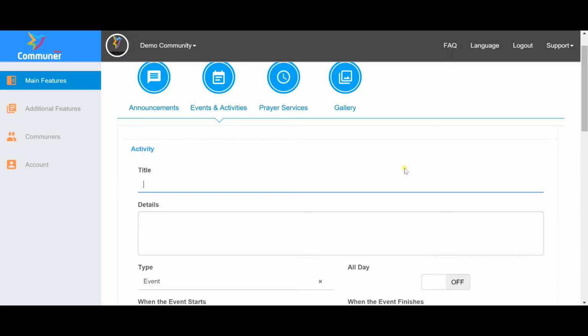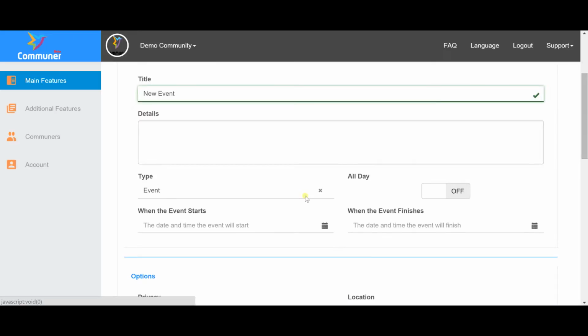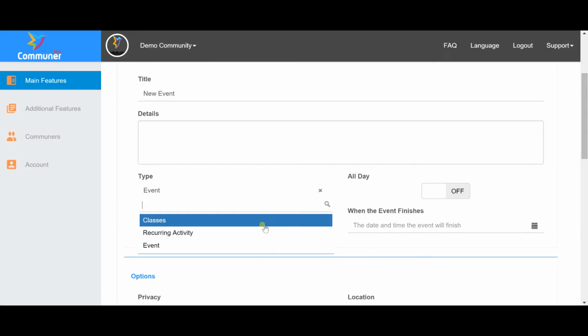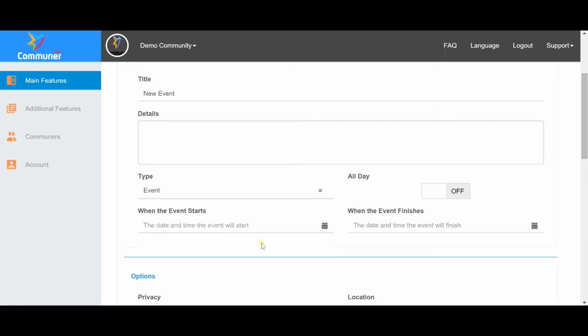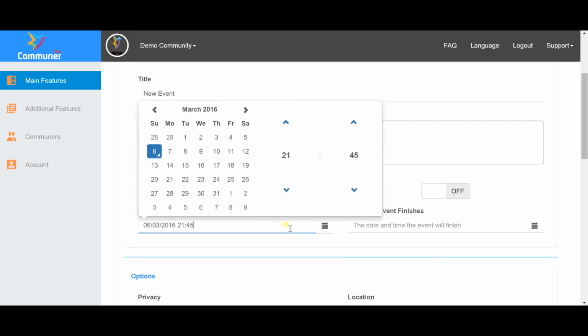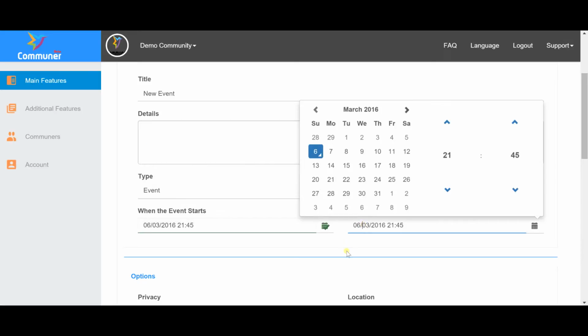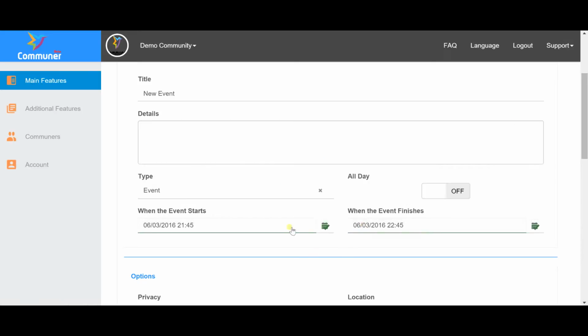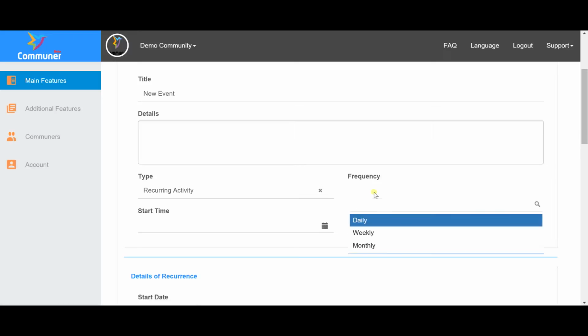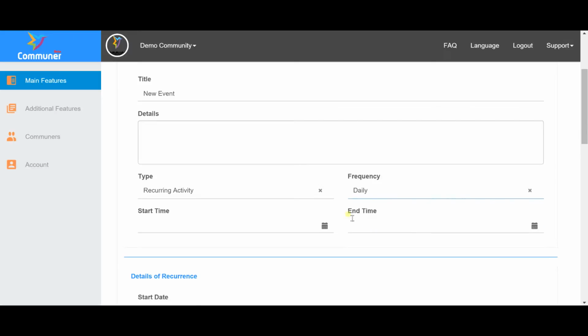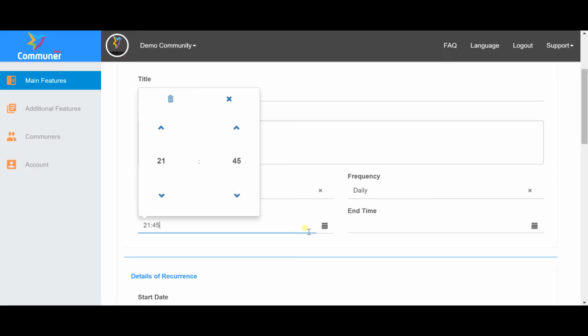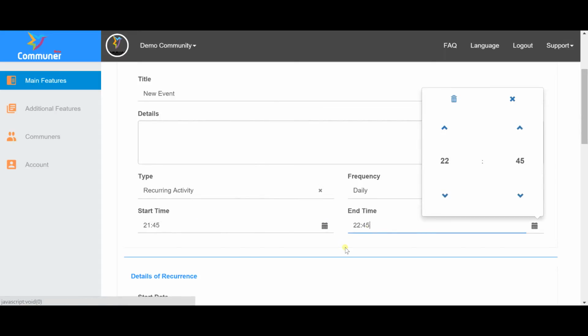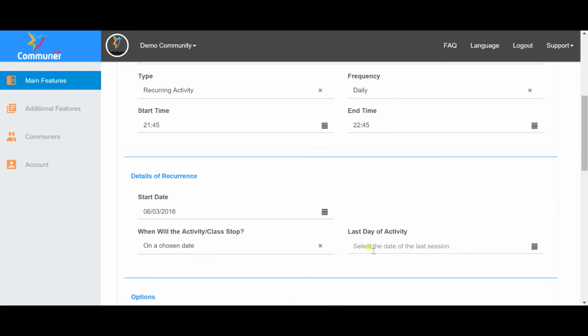To create a new event, first give it a name and description. Then select whether it's a one-time event or a series of classes or other recurring activities. For a single event, simply select the time and date it will be starting and ending at. For recurring events, you can define the start and end time and the frequency of its occurrence: daily, once or more a week, or specific days of the month. Once that is defined, you can set your events to reoccur until a specific date, or after a specific number of occurrences.